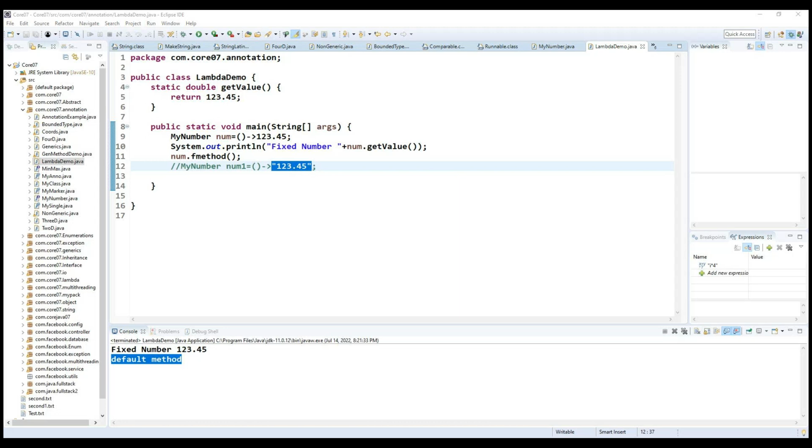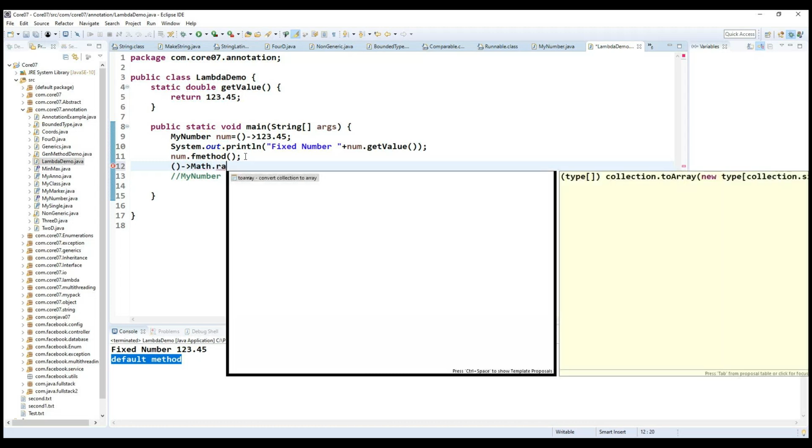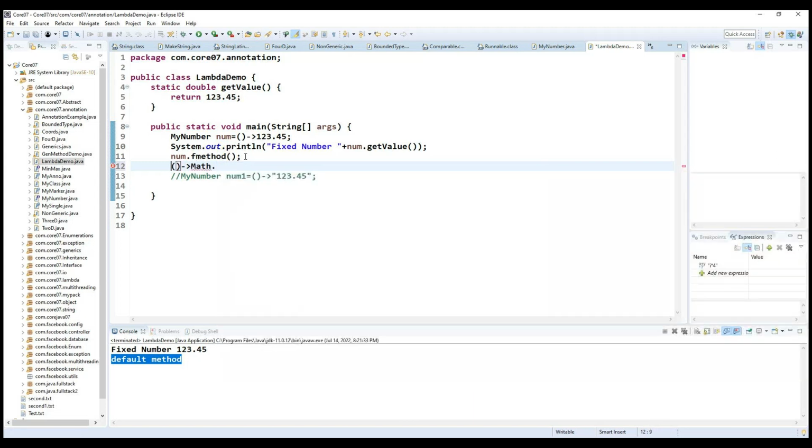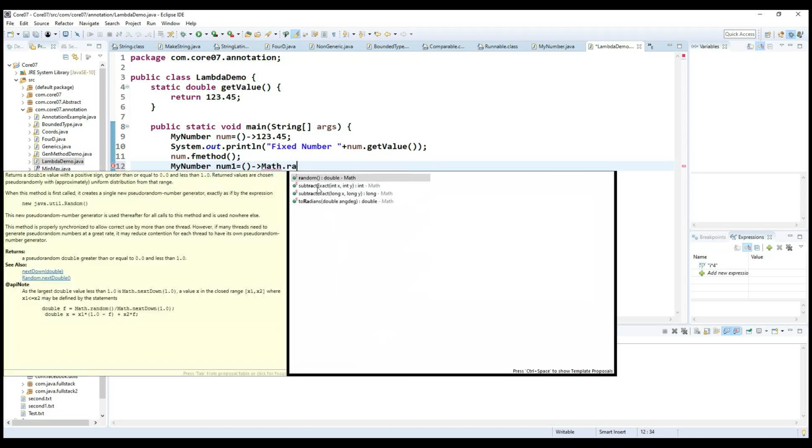Now observe carefully, I'm going to write one more example after this default method. It is not going to take any parameter, and here I'm calling the Math.random method. Now I will modify it by adding a reference variable like this, so we can easily understand the Math.random method.